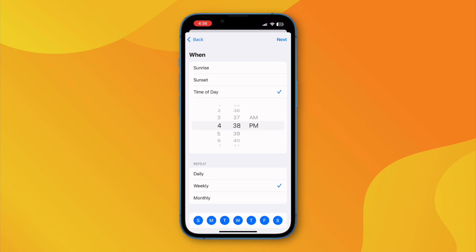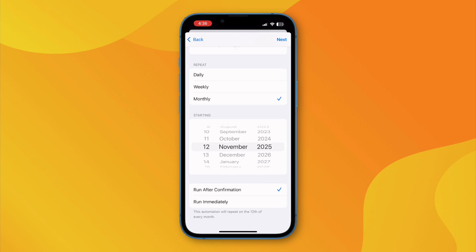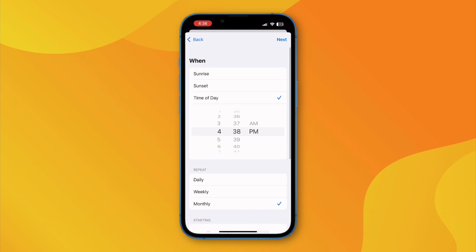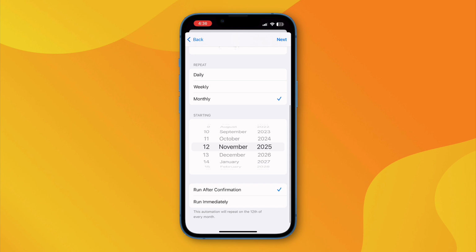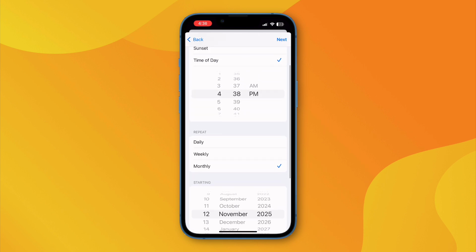You can choose daily, weekly, or monthly. If you want it to run monthly, select the specific date, month, and year. If you only want it to run once, you can simply delete the automation afterward. That's a quick workaround for one-time scheduling. After setting the time, scroll down and turn on Run immediately so it sends automatically without asking for confirmation.